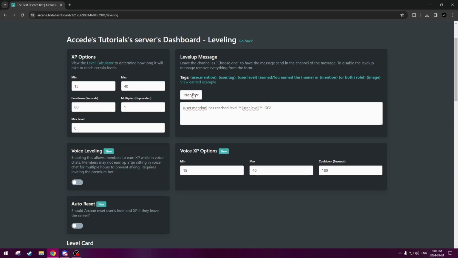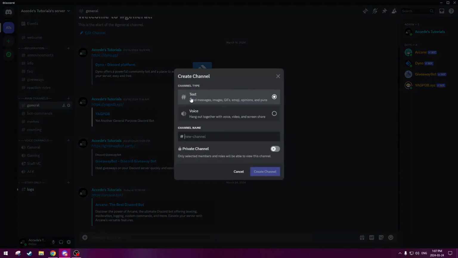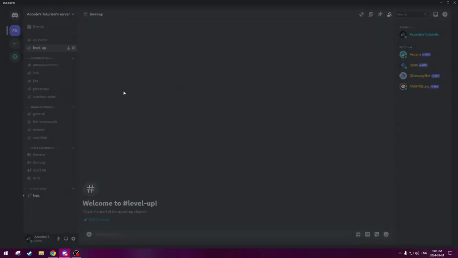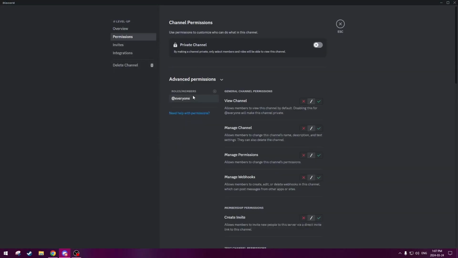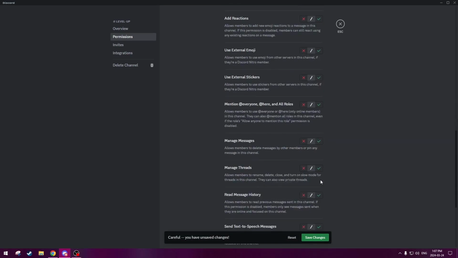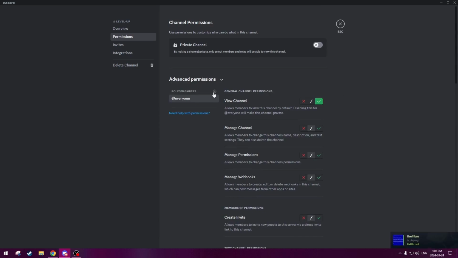But instead, we're actually going to create a leveling channel, and we'll make it below this welcome channel. So we could right click below this welcome channel here, click create channel, and we'll call it level up. Text channel, create channel. Then we'll quickly go into the permissions here. Edit the permissions so people can view the channel and read message history, but cannot send messages. Save changes, and that's it.